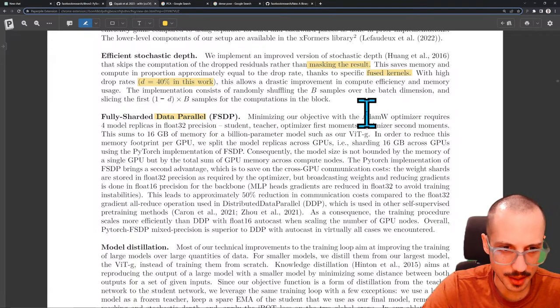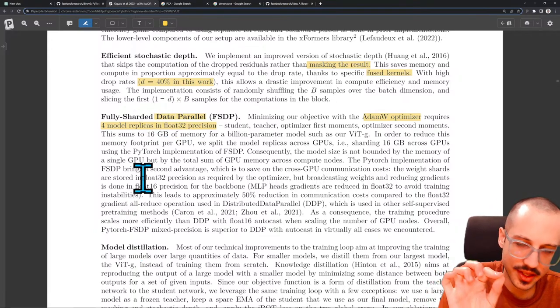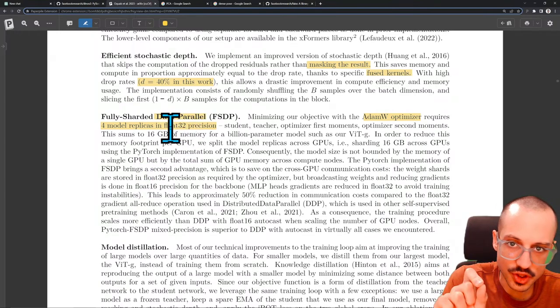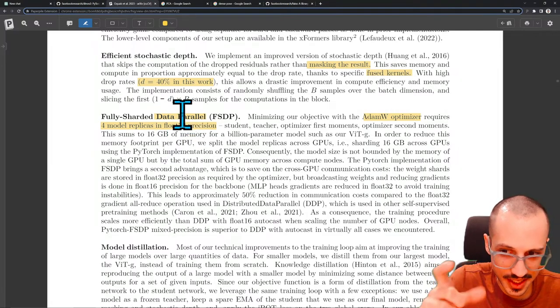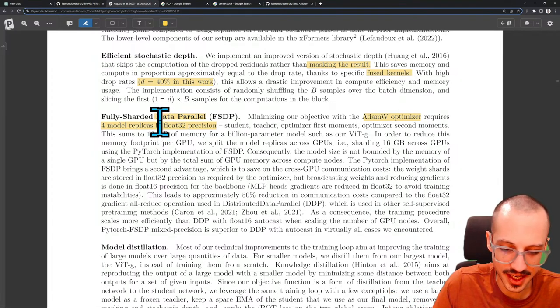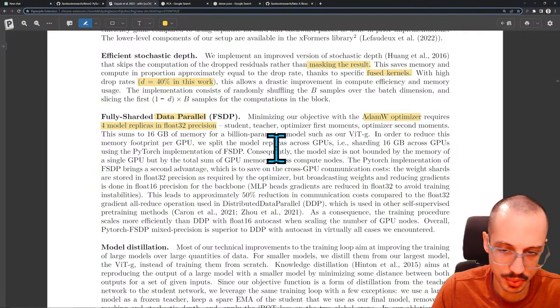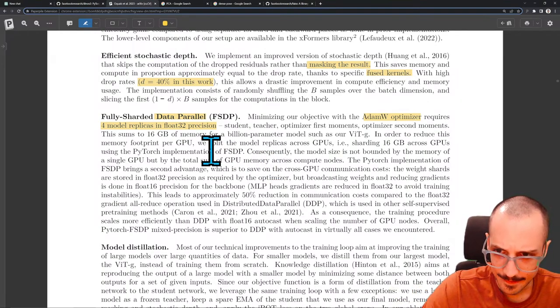Minimizing our objective with the AdamW optimizer requires 4 model replicas in float32 precision. So there's 4 versions of the model in float32. And this is interesting here, so I would have thought that they would have done this in mixed precision. Right, when you're training models, every single parameter in that model is taking 32 bits of storage. So float32 takes up 32, something like a float16 takes half as much memory because it only takes 16, and then something like a uint8 takes 8. So you can keep halving the memory by reducing the precision. Mixed precision training is something that's popular, and I'm curious as to whether they did that, but let's see.